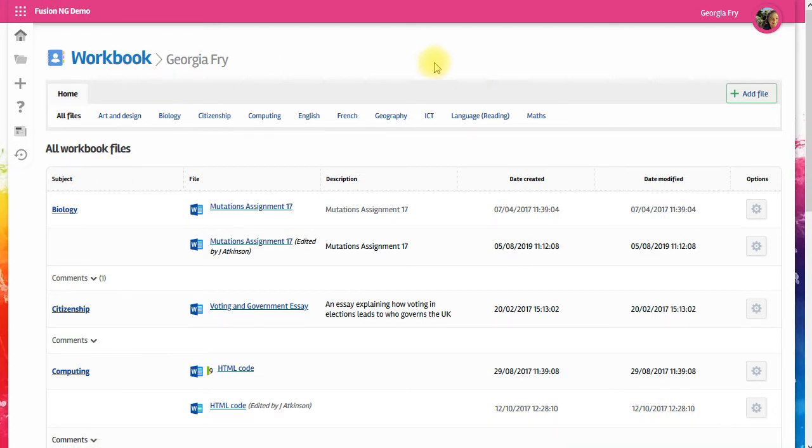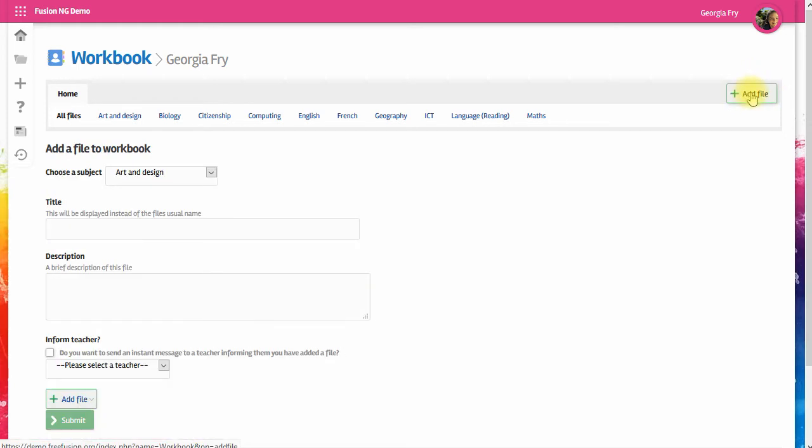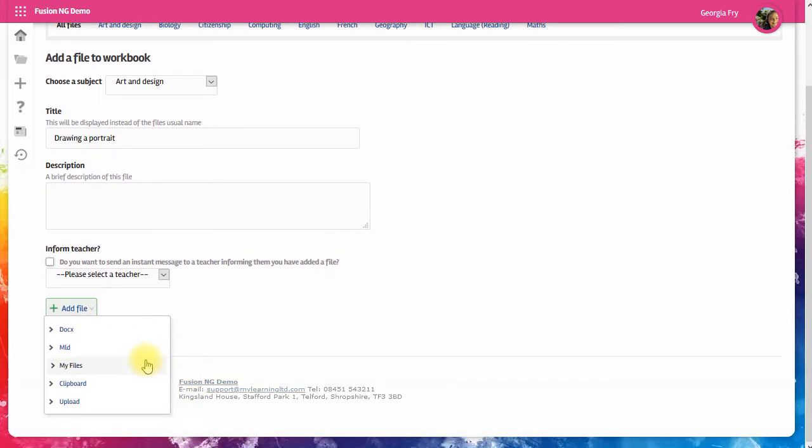As a student, to add a new file to my workbook, I click on this button on the right. I choose a subject for the file to be filed under, and I give the file a name. I have the choice to write a description to help the teacher know what this file is about, and I can also choose if I want to inform a teacher that I've uploaded a file. I click Add File to add the file, and I have a number of choices.